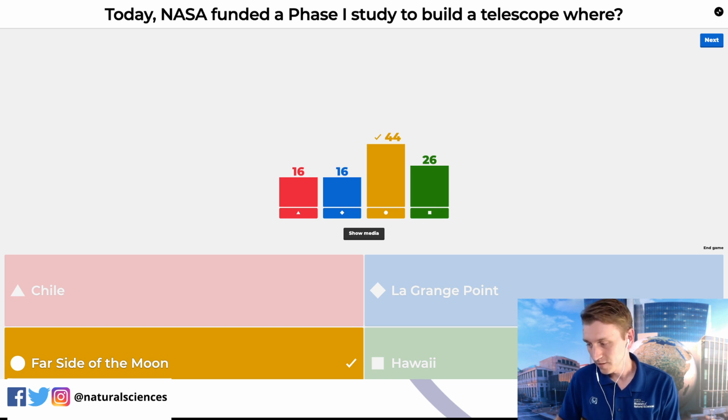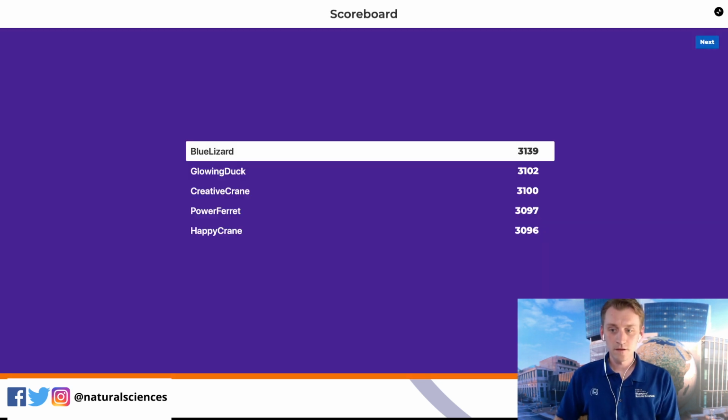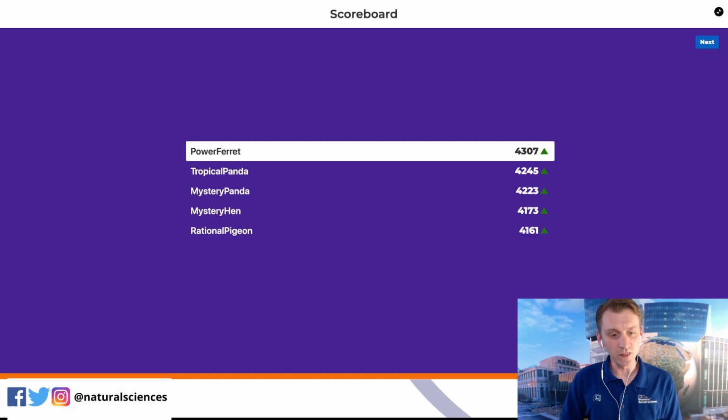Okay. Let's see how our leaderboard stacked up. We had a lot of movement on this one. Our top 5 has completely flipped. Power Ferret, welcome to first place, 4,307 points. But Tropical Panda, Mystery Panda, all right, it's pandas in the top 3 here. Mystery Hen and Rational Pigeon, all moving up in the game now. Tough round though. 36 players lost their answer streak of 3. Yeah, those current events questions, they'll get you.